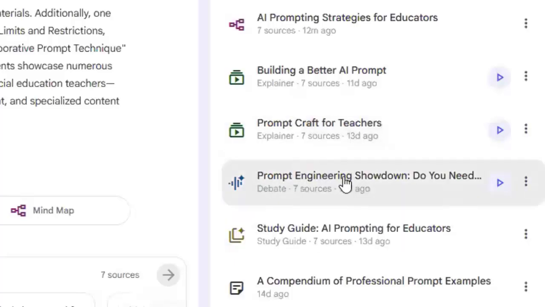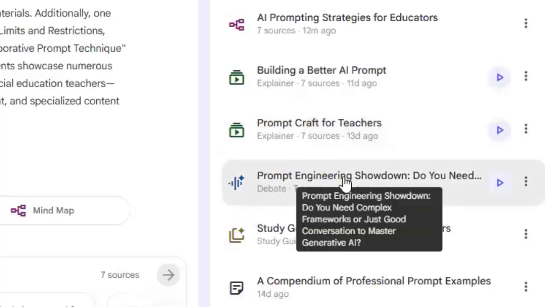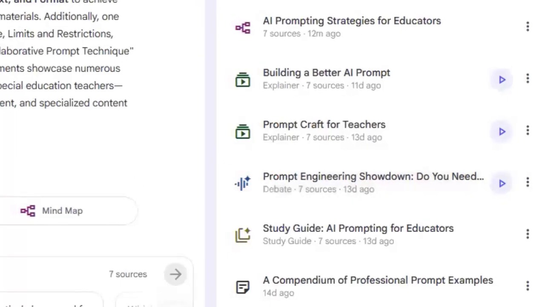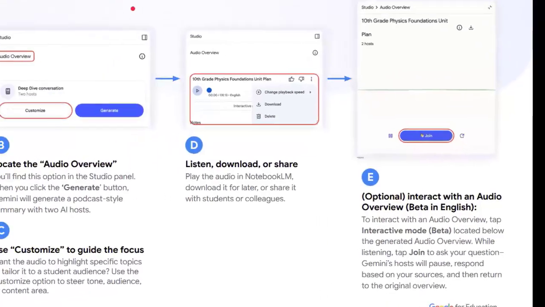And then I did do one on, oh, here's the prompt engineering showdown, and that was the debate. So that's the debate one. Now, the debate does not have that interactive component, so you can't interrupt them while they're debating. So you just have to listen to them go back and forth and debate. So that is audio overviews.